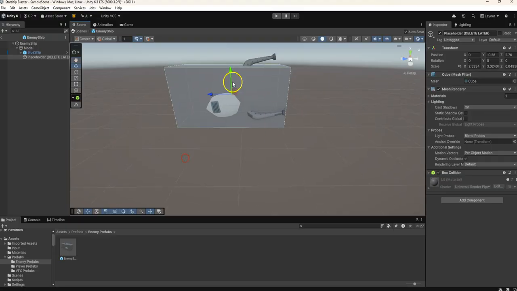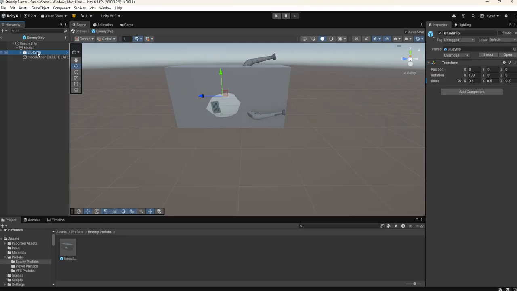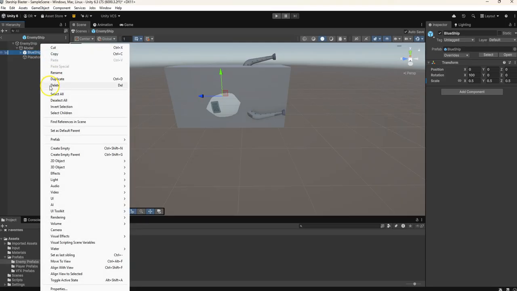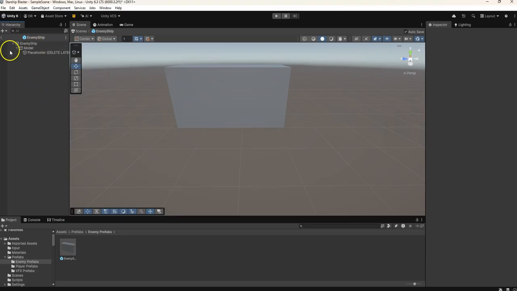And of course, like I said, it's just a placeholder right now. It even says "delete later." And this is the part that's not going to make sense. We're actually going to remove the blue ship out of here. So I'm just going to go ahead and delete that out of there. And you're like, what are you doing?